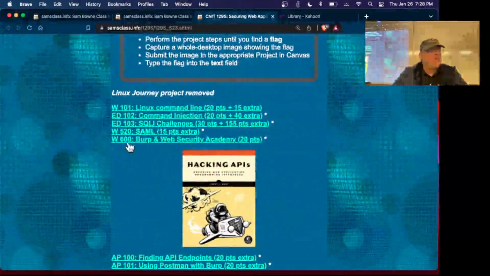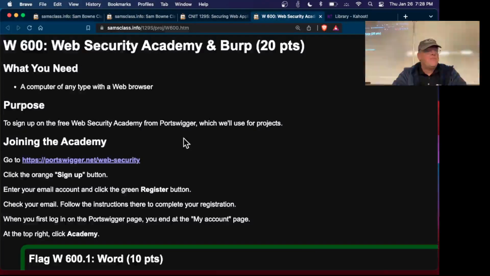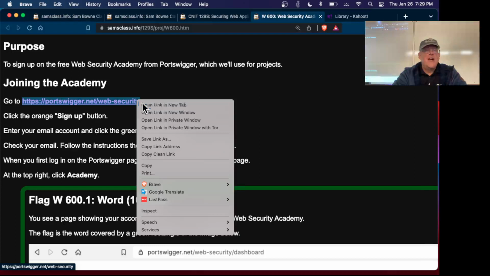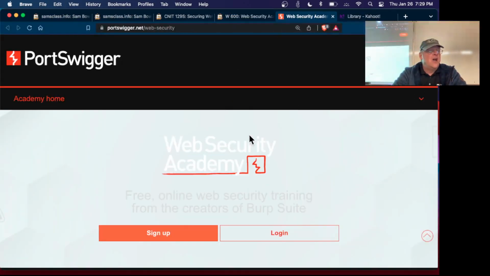This is where you get into the Web Security Academy, which is where you should spend most of your time in this course. And you start using Burp, which is the main tool we're going to use. So here's the project. And so first you have to join the Academy. You go here and just sign up. It's a free online training course. So there's a sign up here.